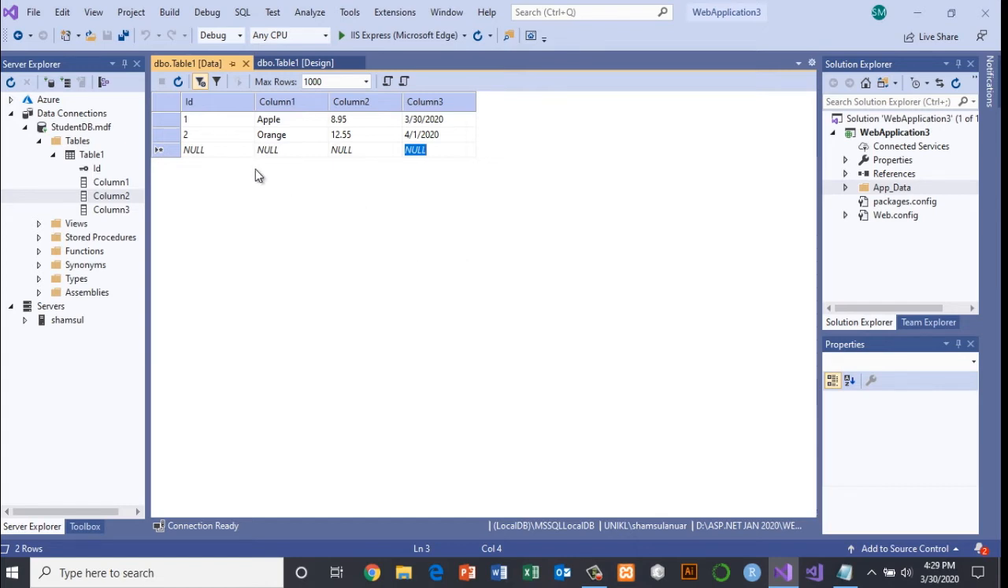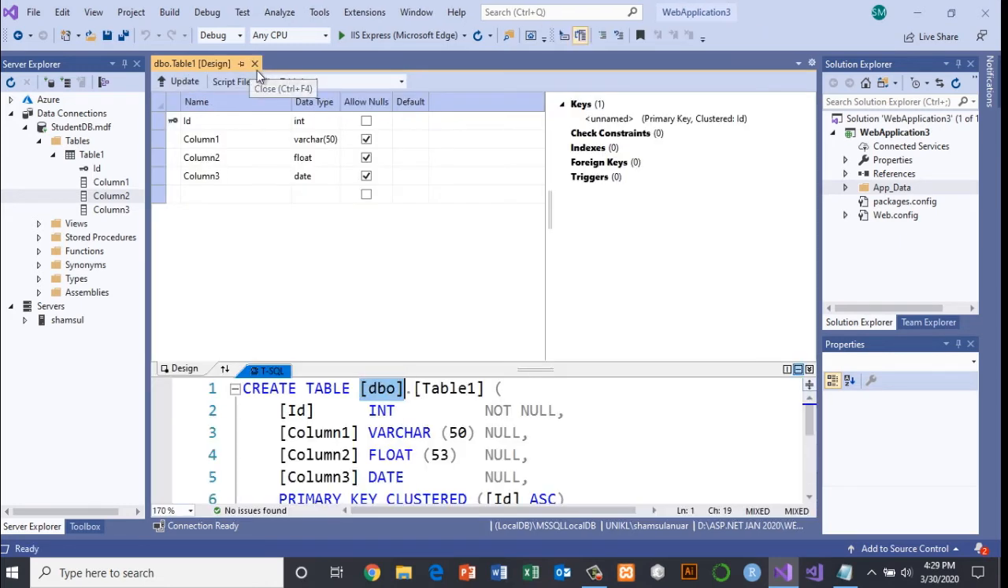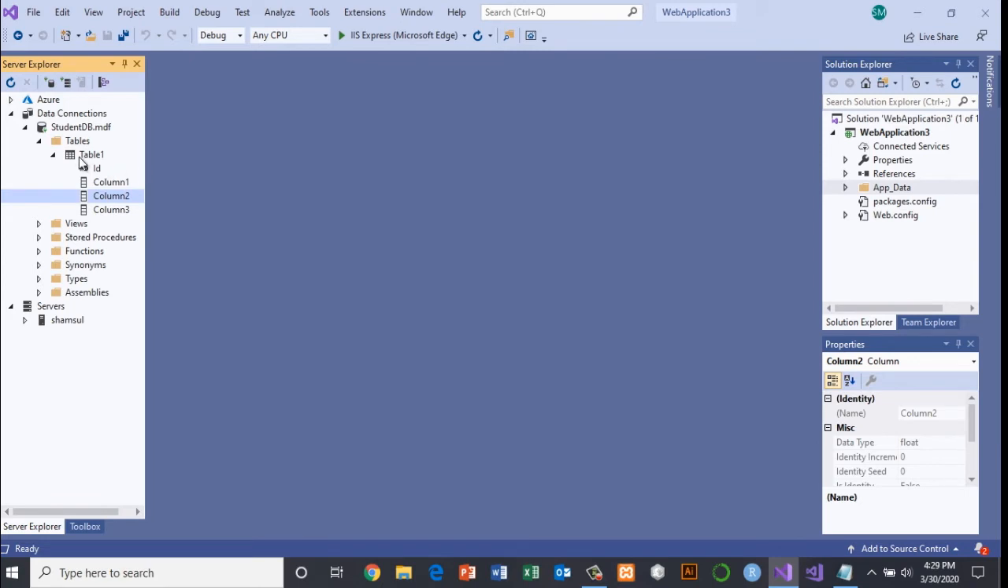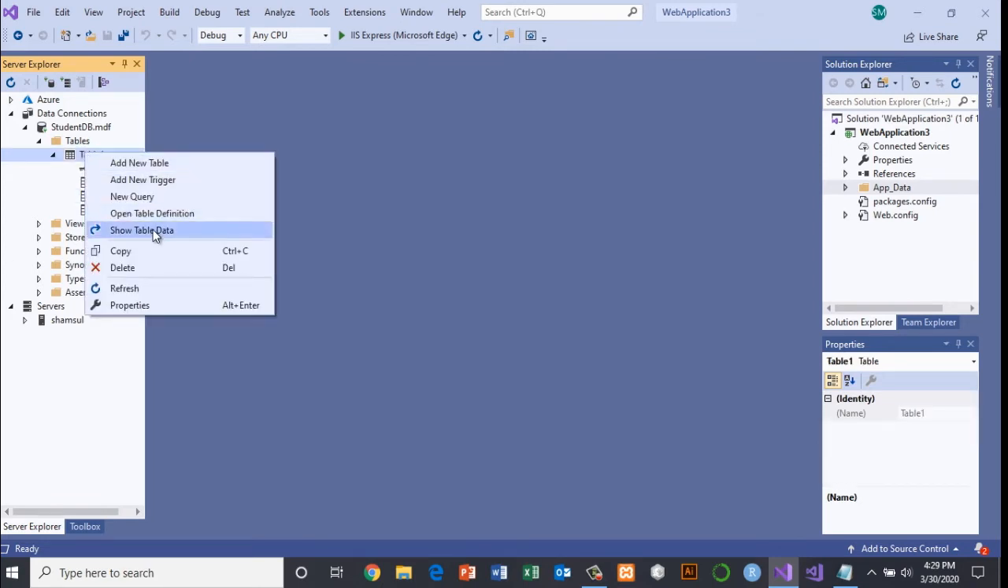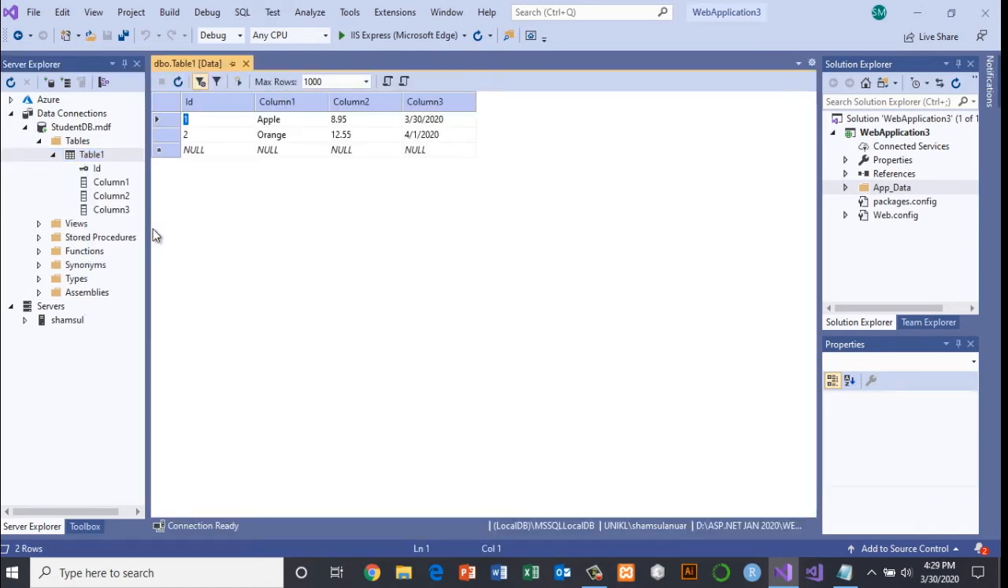Okay, now whenever you go to a new row, it will automatically save the data. So now this is actually the data that you have automatically stored. So no need to save because it will be automatically saved for you. Okay, let's say I'm closing everything. Just to show that the data is still here, show table data. You can see that these are the data that you have stored.